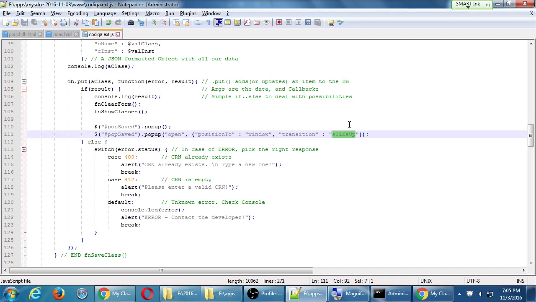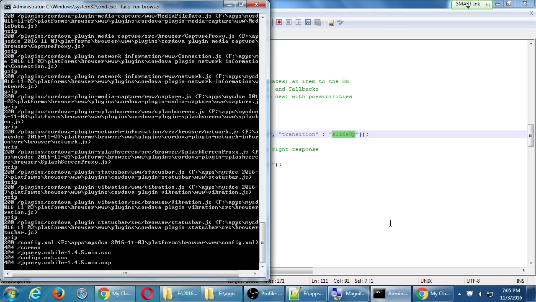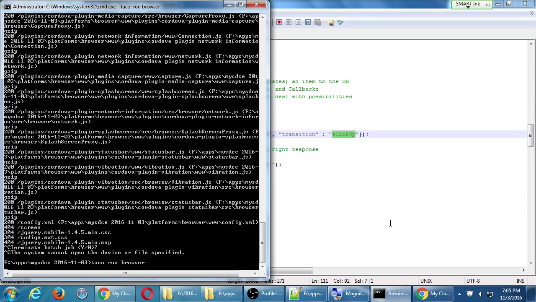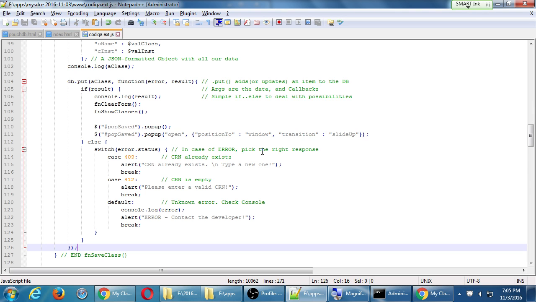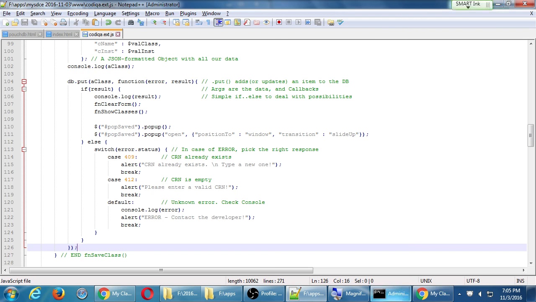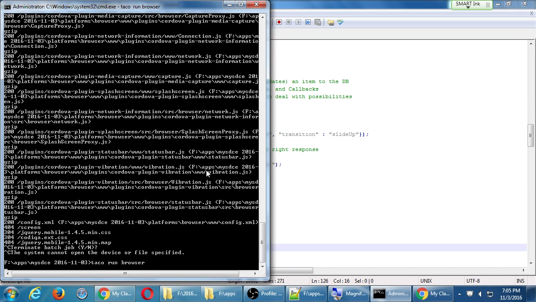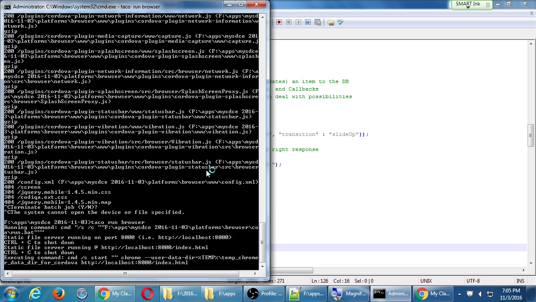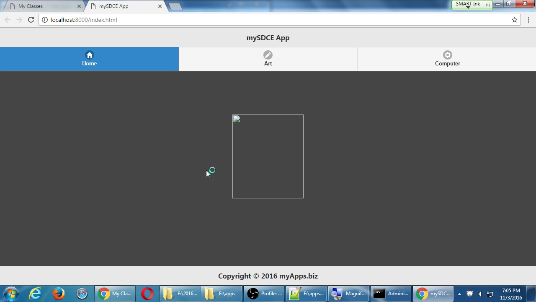To see what that does, and then we'll add some more to the other ones, I'm going to save my code and run it in Taco. I'm going to save a class. What should happen is that the table automatically populates itself because we've added the function. And then also, more interestingly perhaps, we get a little simple animated pop-up that will slide into view in just a moment, with the feedback of what we wrote in that div.